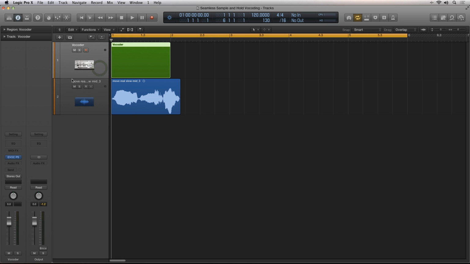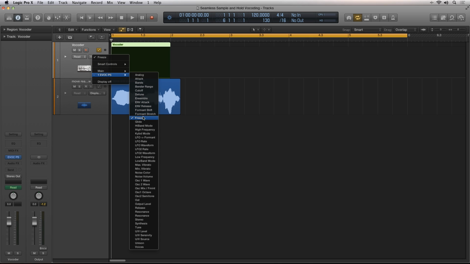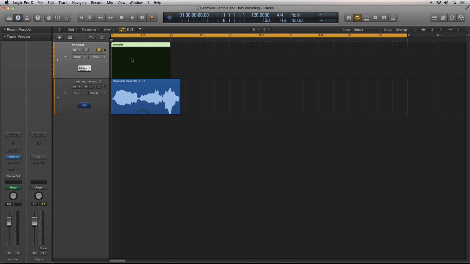I found that with vocals, this effect sounds most pleasing and, quote, natural when you freeze in the middle of a vowel. I'll place the automation point right here, and inside of Logic Pro, for an on-off MIDI signal, the node will jump to the top or bottom, respectively. I'll position the automation point to turn the freeze button on at this point.